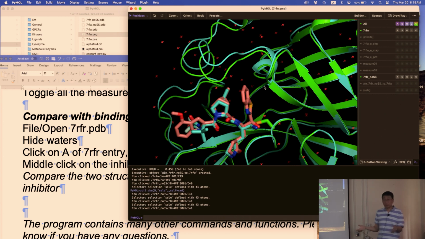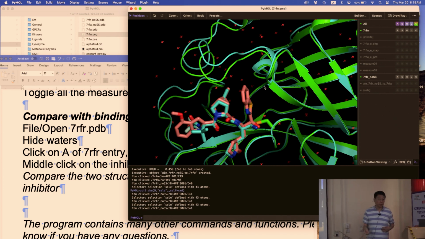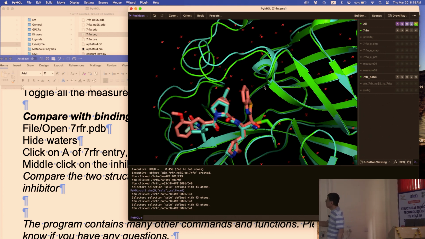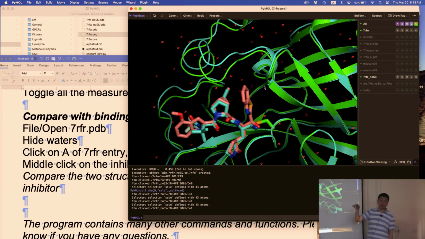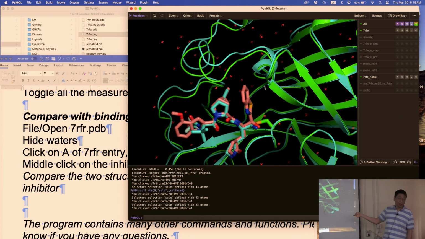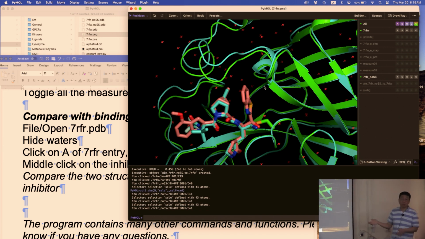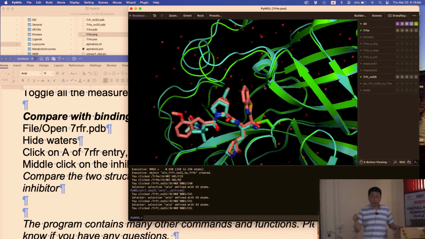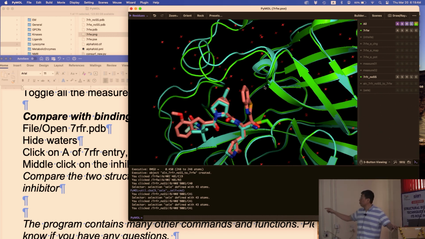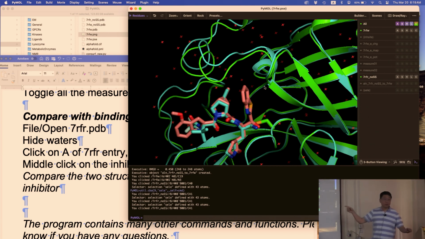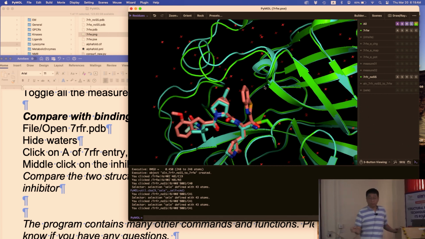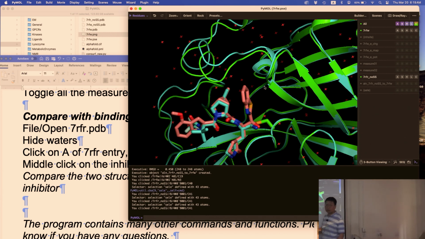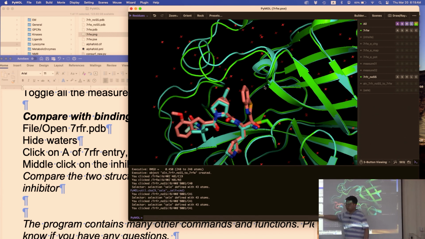So that's something you will be doing as well. If you have two structures, you need to overlay them, compare them. This is one way of doing that. Okay? So if you want to practice this, 7RFR, just write it down. When you get back, download that from PDB, try it out. Okay? The file came from the PDB. It's not mine. It's from Pfizer. 7RFR. So the one we looked at earlier is 7RFW. This is 7RFR. It's written here as well. It's in the tutorial, 7RFR. Okay?